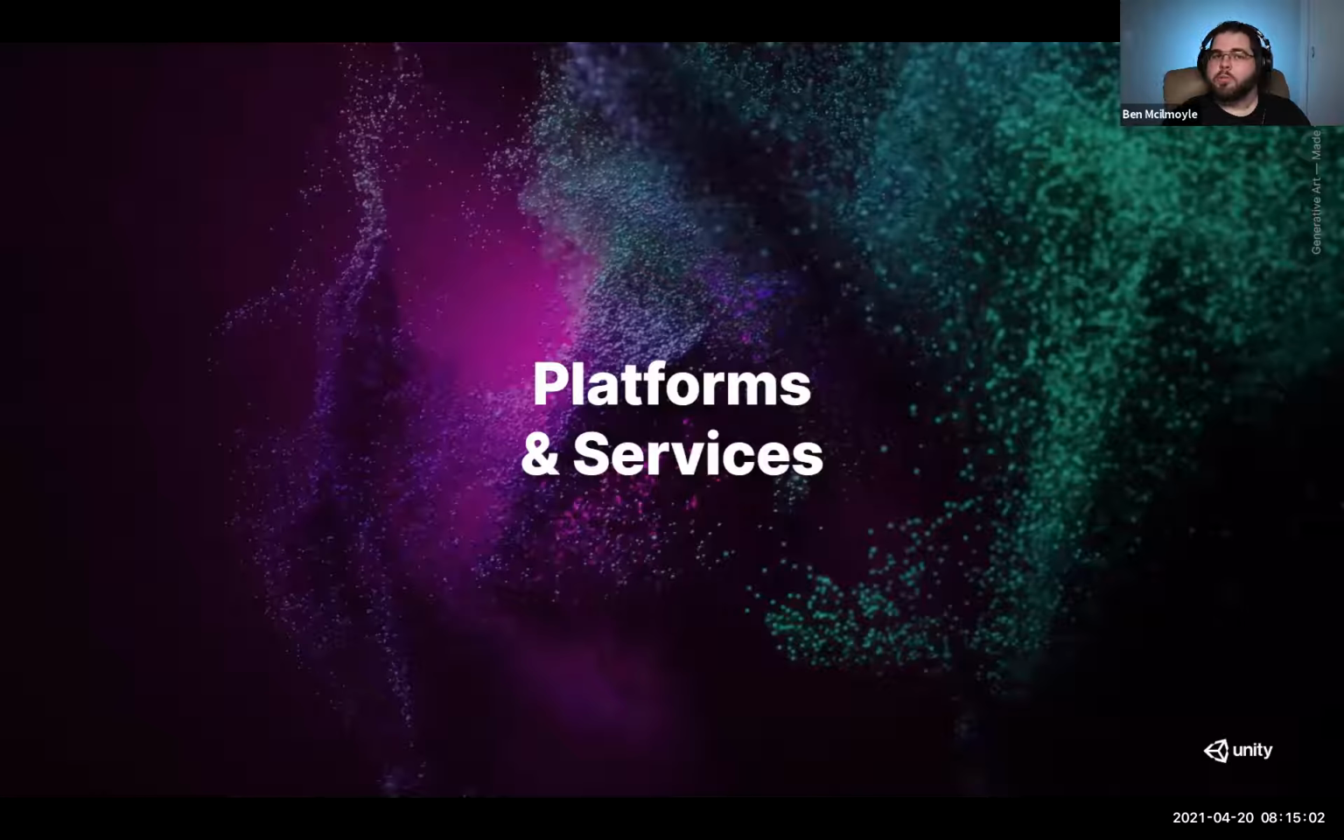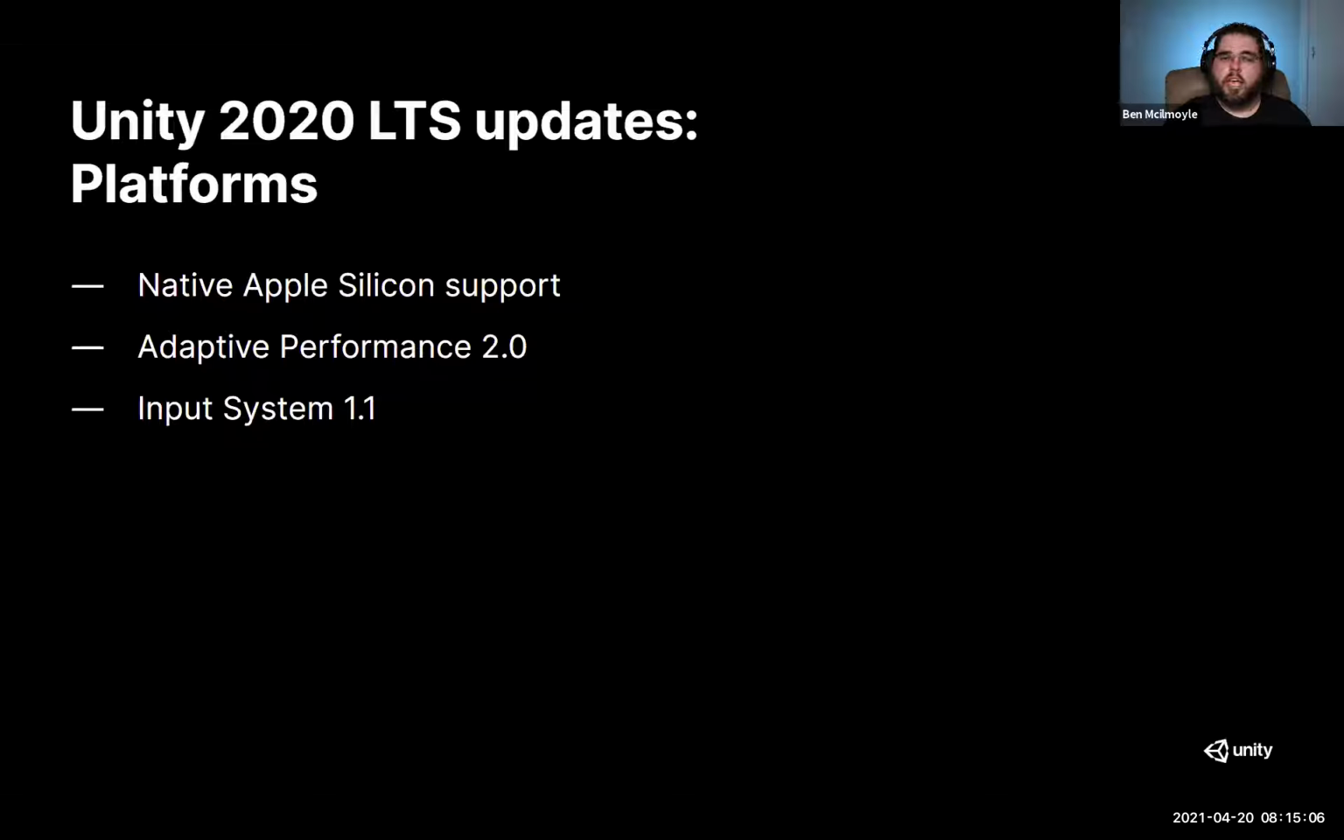But also for platform and services, it's not just all in-engine things, it's also about how you distribute games and where you distribute them to. So we've added native Apple Silicon support, Adaptive Performance 2.0. This includes a bunch of sample projects in there, so you can see things like variable refresh rate, scalers, adaptive performance simulators. They've all come now in Unity 2020 LTS, as well as some updates to the input system.